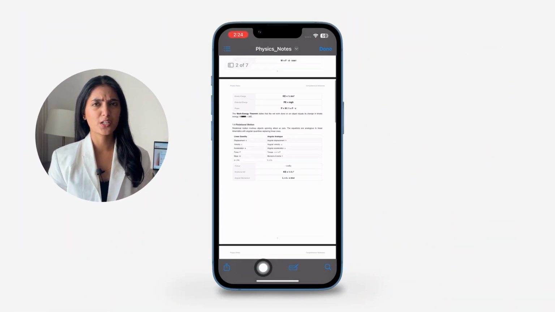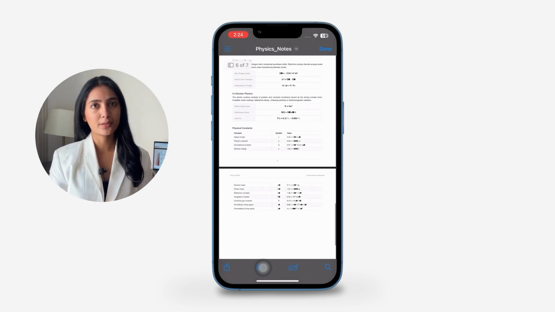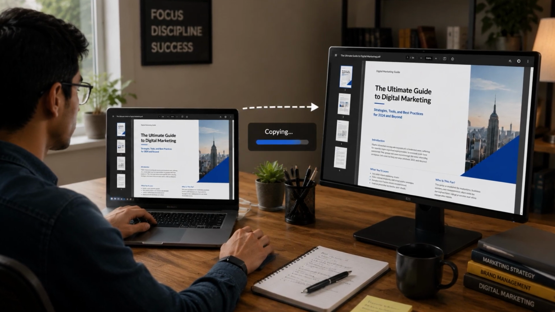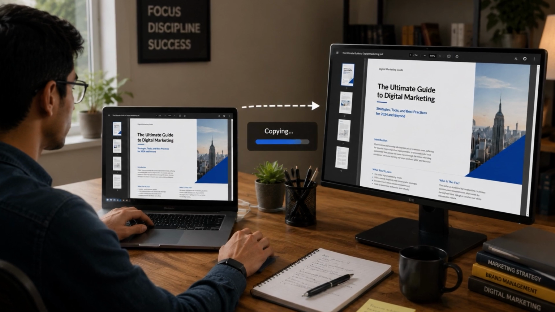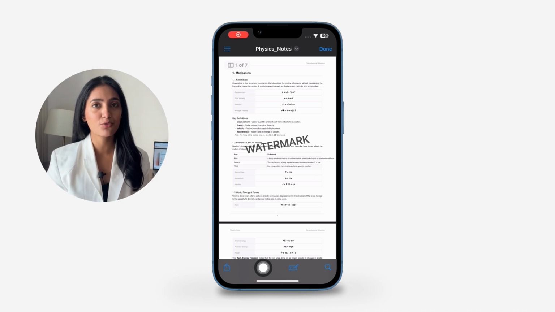You have put a lot of work into your PDF documents, but if you are sharing them without a watermark, they are completely unprotected. Anyone can copy, share, or even claim your work as their own. But the good thing is, now you don't need a computer to fix this. In this video, I'll show you how to add a professional watermark to any PDF file directly from your iPhone using a very simple tool.